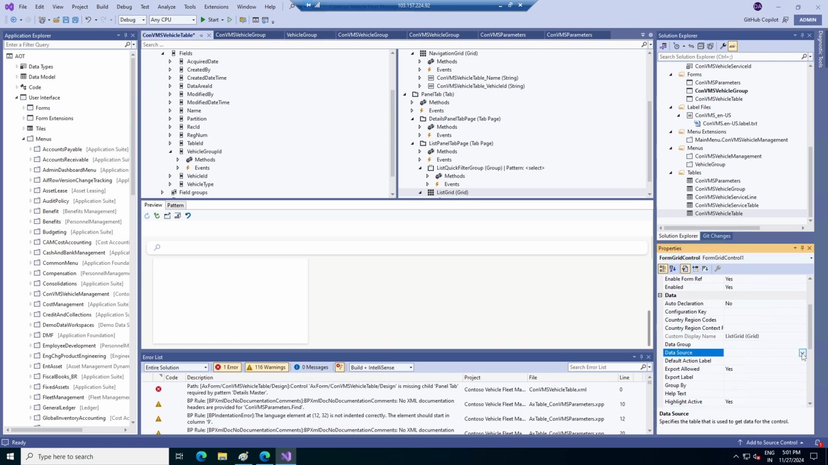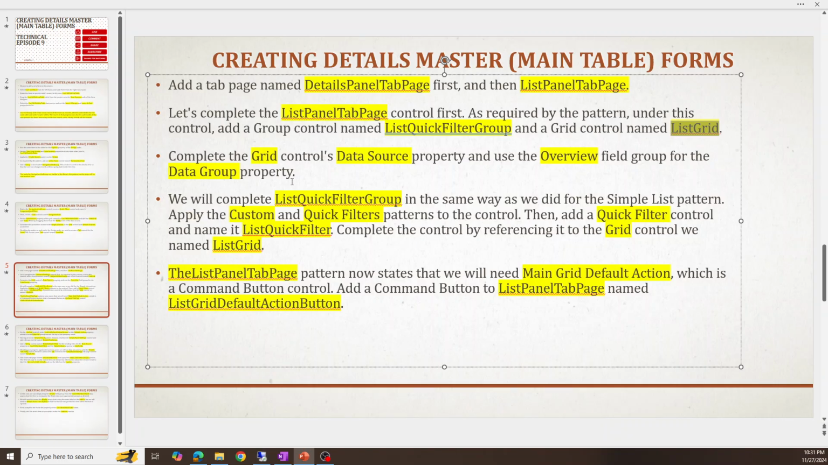This is the data source property. Let's give the data source property. We will give the data group property, overview as a data group property, and what it is asking for the data group property. We will complete the list quick filter in the same way as we did for the simple list form. Apply the custom and quick filter pattern to the control.